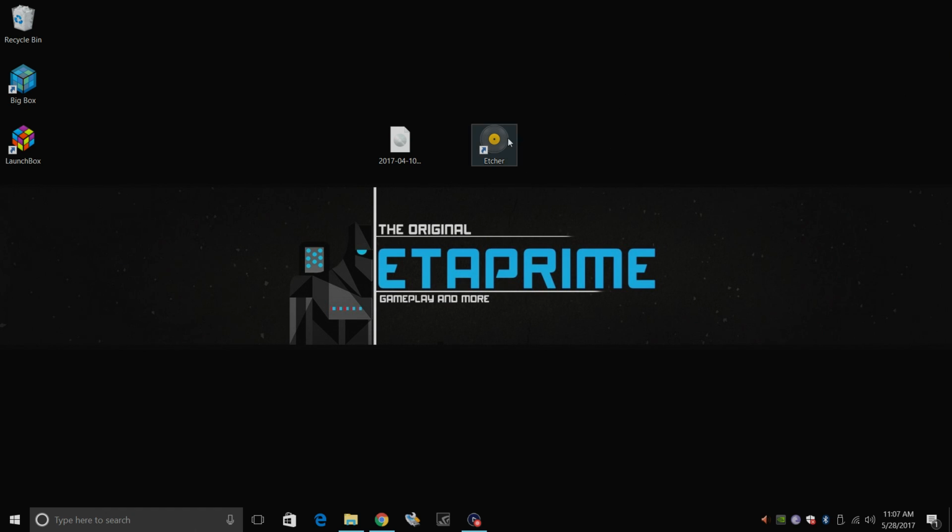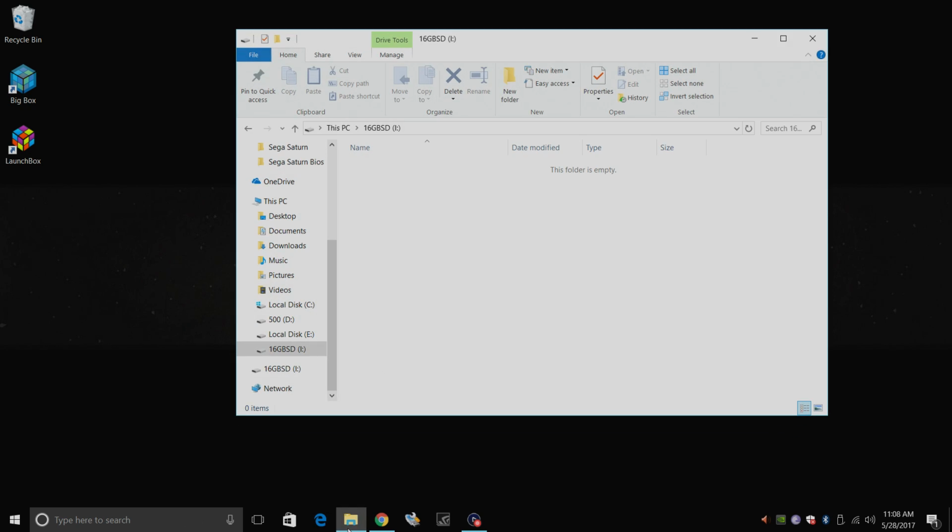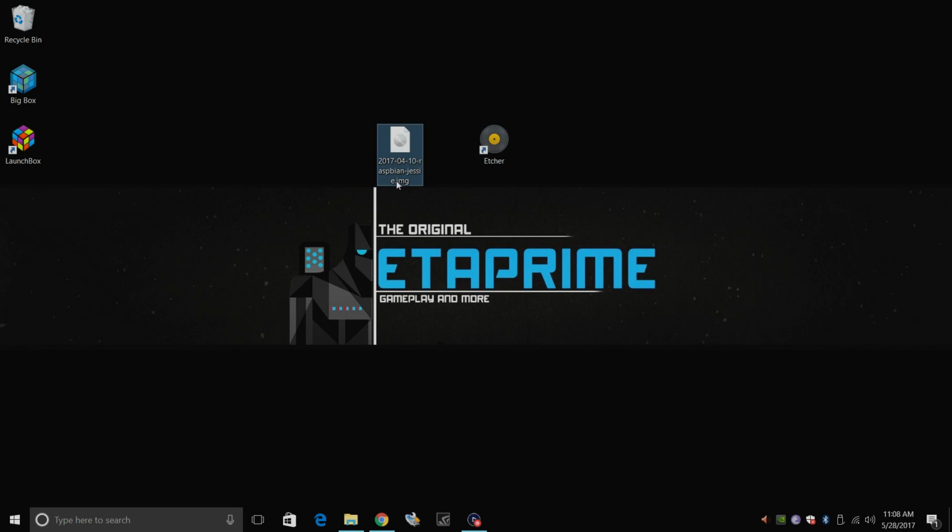First up, you're going to grab Etcher or Win32 Disk Imager, whatever version you like to flash your SD cards with. And here I have a 16GB Class 10 SD card. And I also have the newest version of Raspbian Pixel. I will leave links in the description for you guys. We're going to open up Etcher.